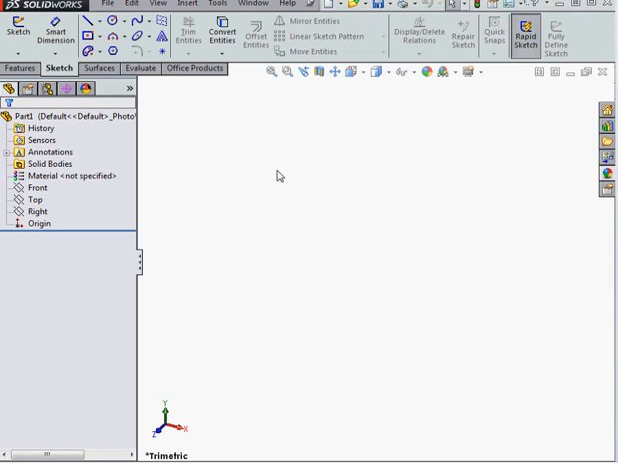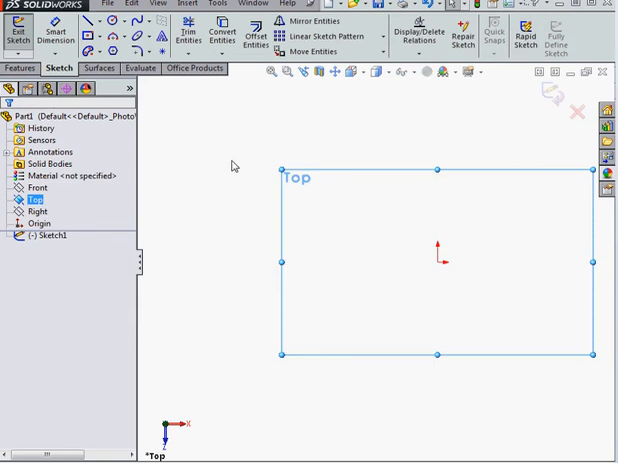Welcome to Path Link Dimension tutorial. Let's start here by creating a sketch.